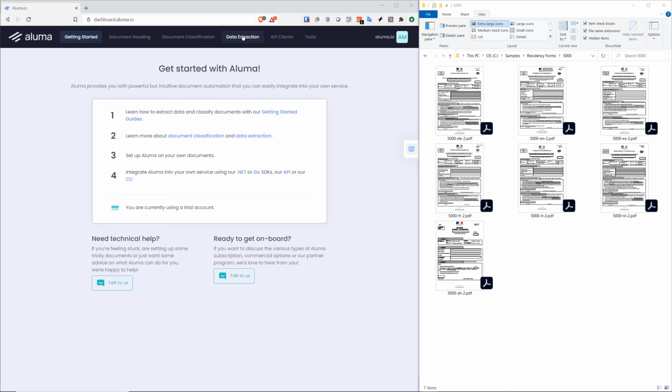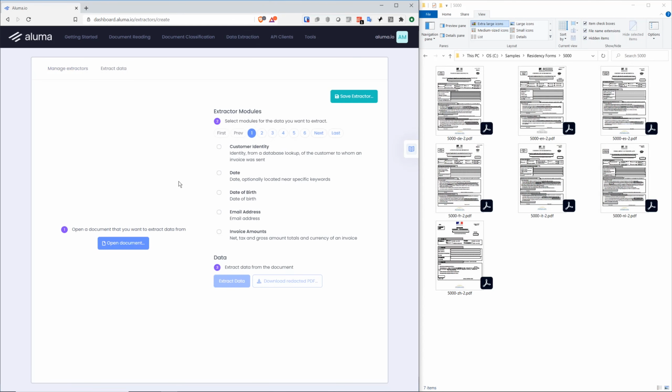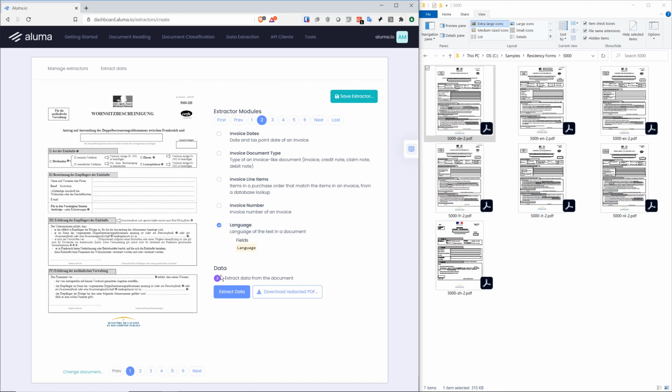This video takes a quick look at the language detection functionality in Aluma. On the right here I've got a number of documents in a variety of languages and I'd like to know what each is. I can achieve that straight from the dashboard by creating a new extractor, loading up a sample document, as you can see this particular one is in German, and then simply selecting the language option from the module list. It doesn't need any parameters, so I'm ready to test.